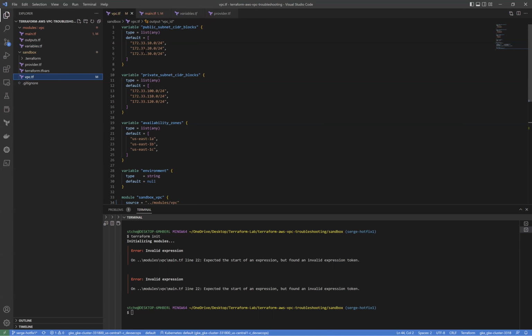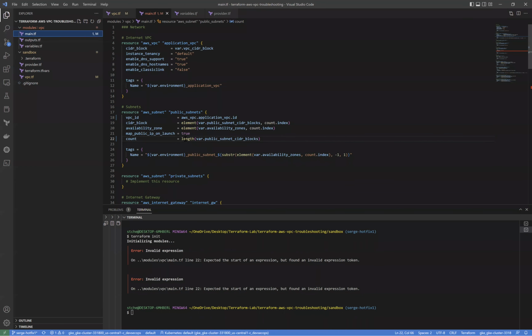So if I was trying to create subnets, I would use the count, which is basically the length. How many of these variables do I have in this particular list? And that will tell me the number of subnets that I should create. And that's what we did there. So if I go back to that main, that's what we did right there. So we just go ahead and see how many CIDR blocks were defined inside that variable for the public subnet.